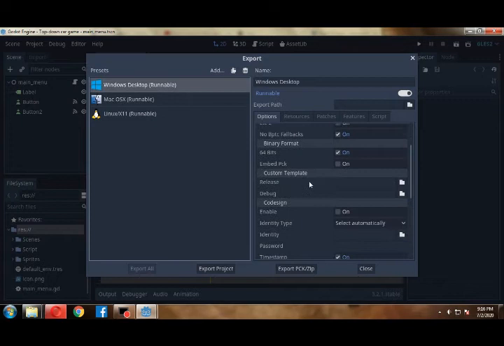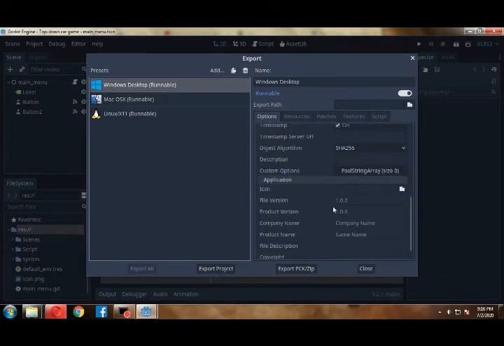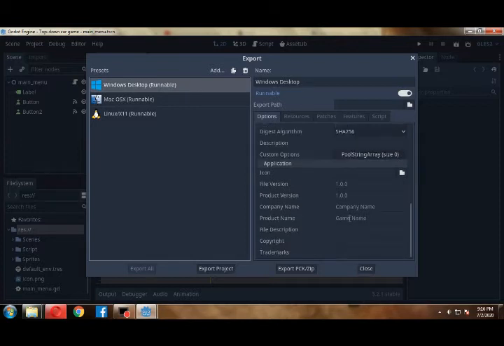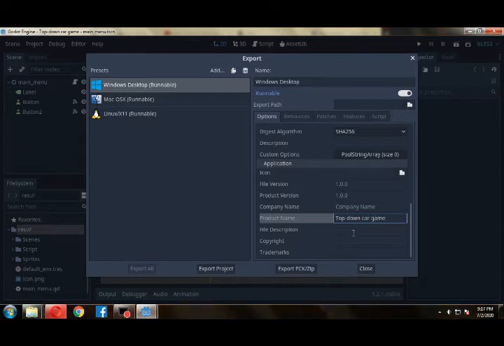Now you need to name your game. The name of your game might be here. Wait, let me see. Oh, here, product name. The game's name is Top Down Car Game. If you are making other games, you don't need to give the exact name as I am giving. Just give the name of your game, what you are going to export. Top Down Car Game. And these are the version numbers. You should know about that, so I am not explaining it.